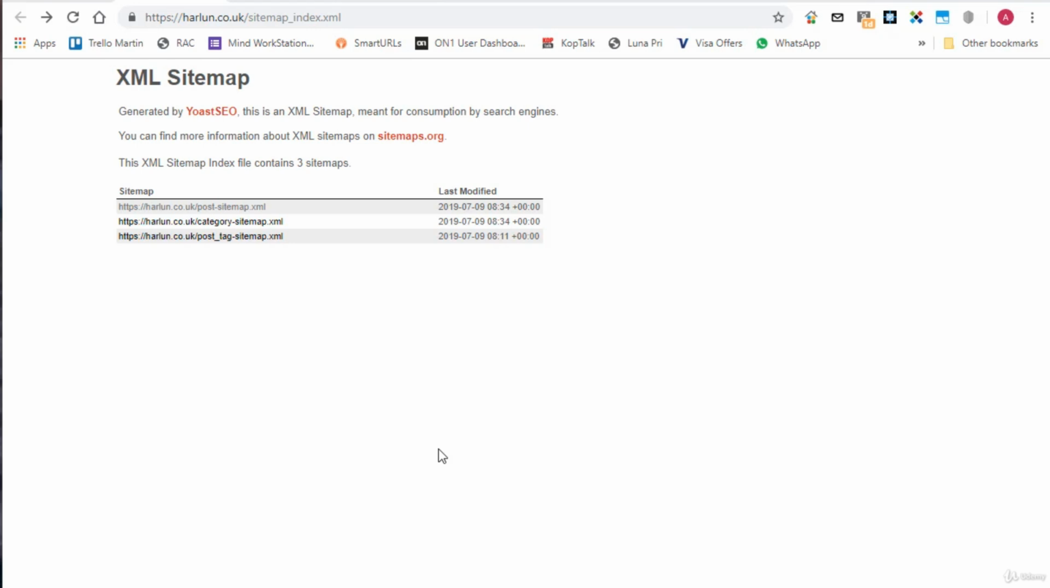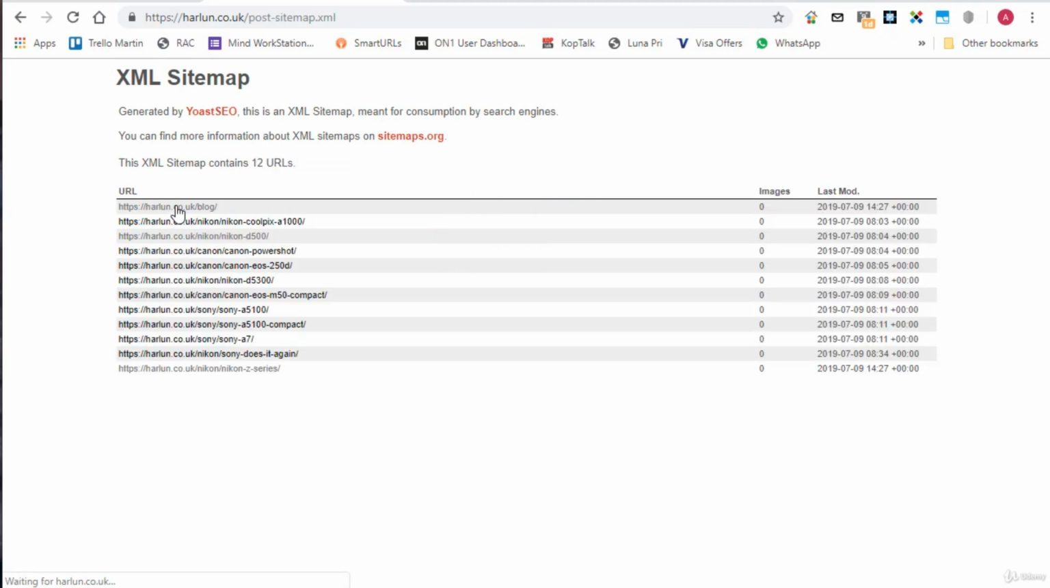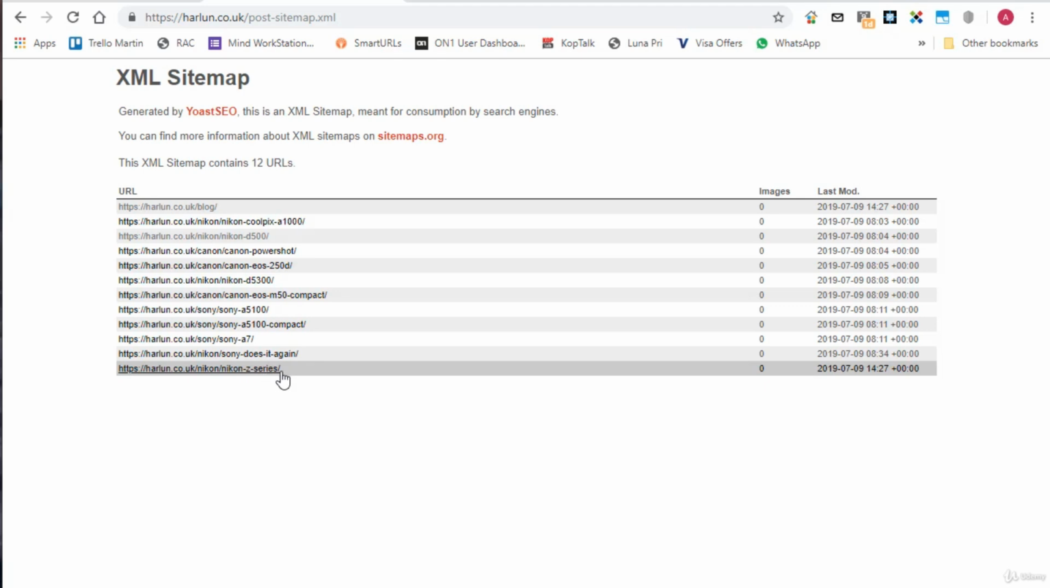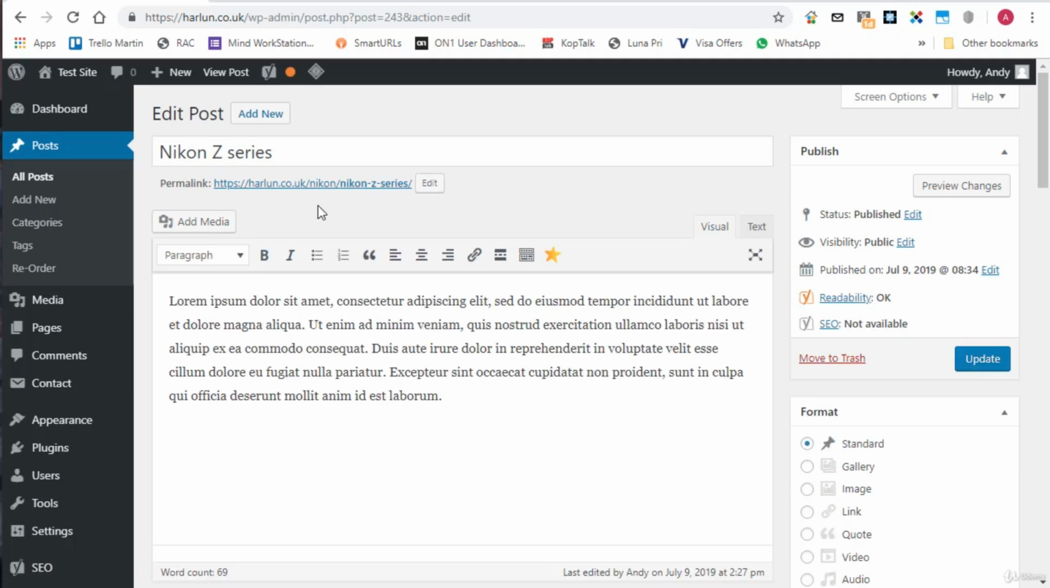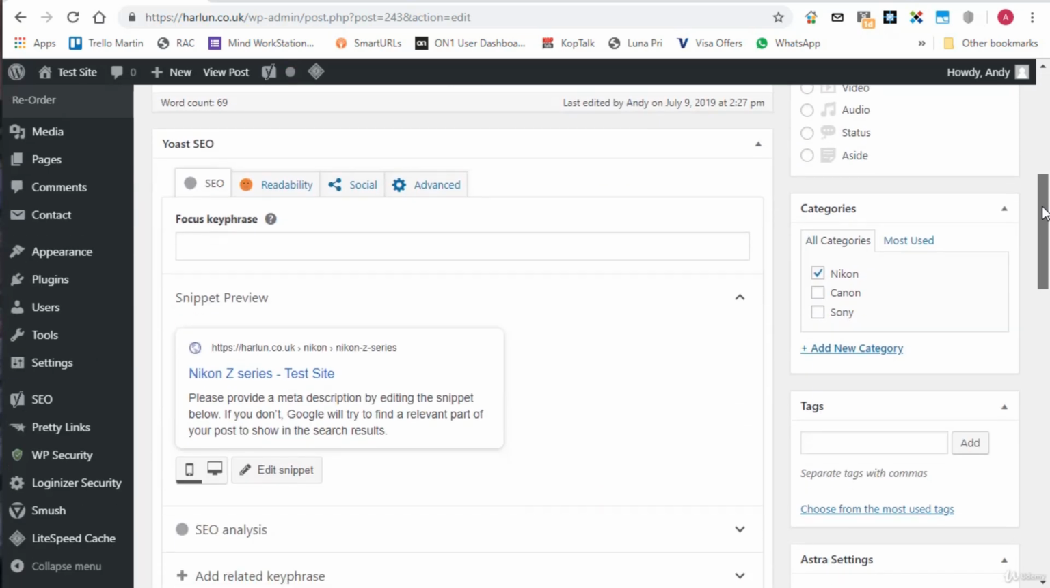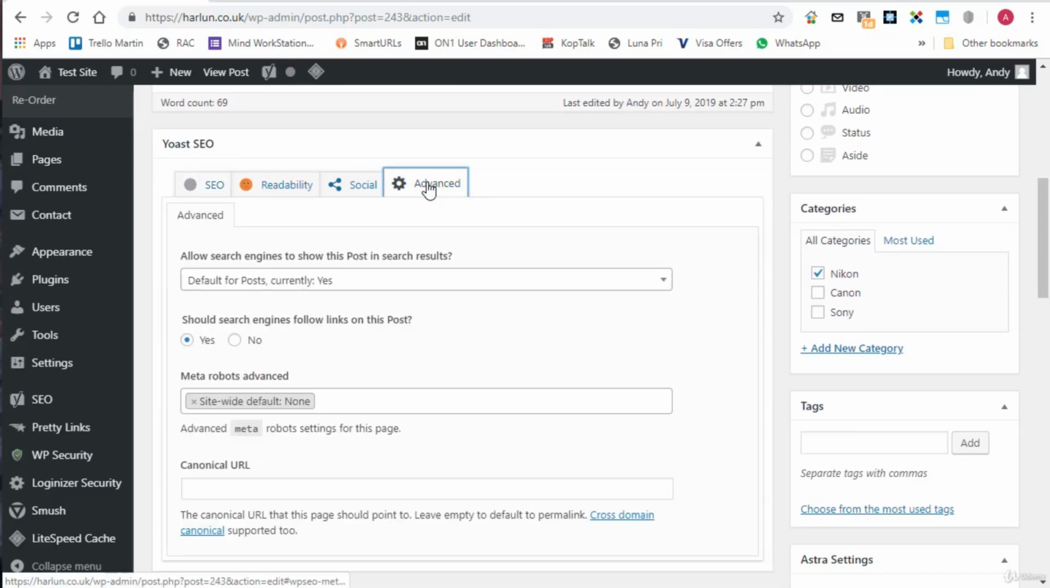So let me show you how that works. If I go into my post sitemap, then we see a list of all the posts. Let's take one of these as an example, and we'll take this last one, Nikon Z series. If I find the Nikon Z series post and go into the edit screen, then scroll down to find the Yoast settings, and we want the advanced tab, then you can see that it says here, allow search engines to show this post in the search results.